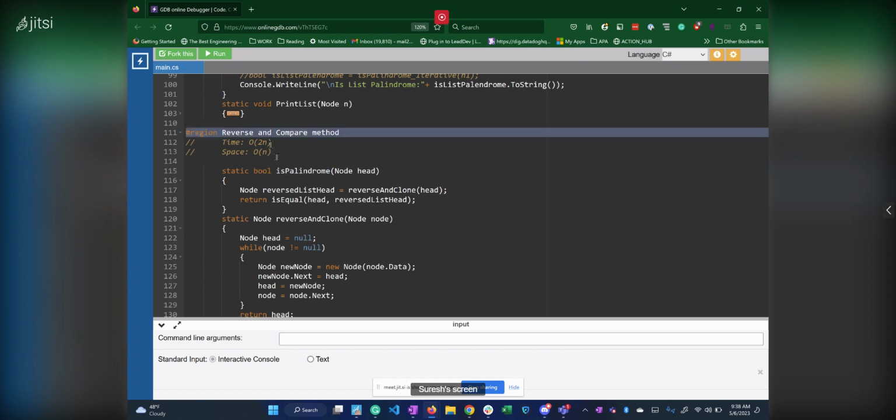What we are doing is basically it will take 2n time, and it will also take n space. It is going to create another linked list, right? So what we do here is, first step, reverse and clone. We are sending the head node, and it will give you the reversed linked list. Okay, I created a small method. What it does is it will clone the existing linked list without changing anything.